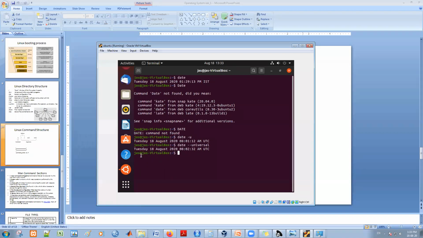What kind of information? It gives you the user who is using this particular terminal or machine, and the machine name. When you installed your Linux, you must have given a machine name, and the user name was given when we were installing Linux. Then there is a colon, and the tilde represents that we are currently working in the home directory.